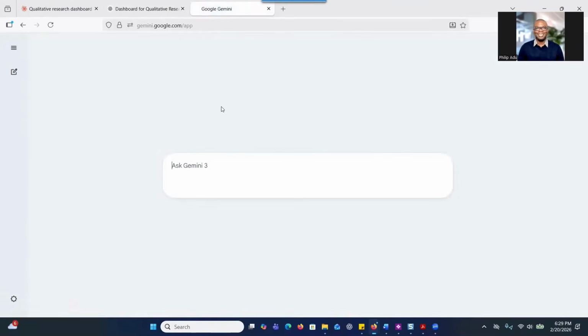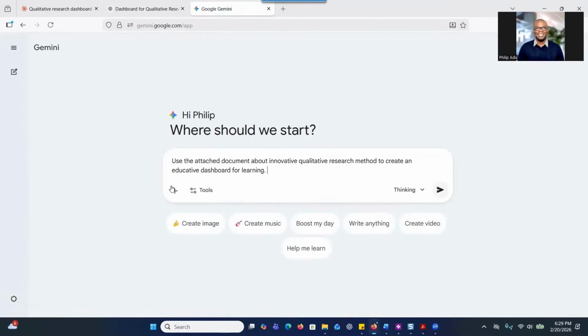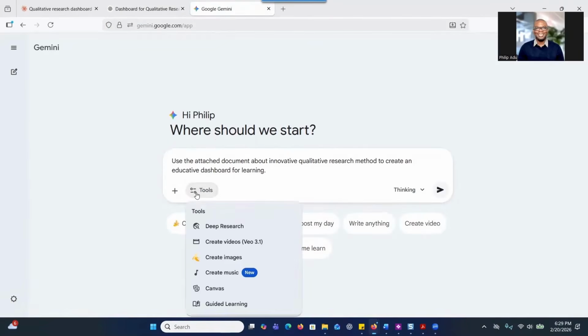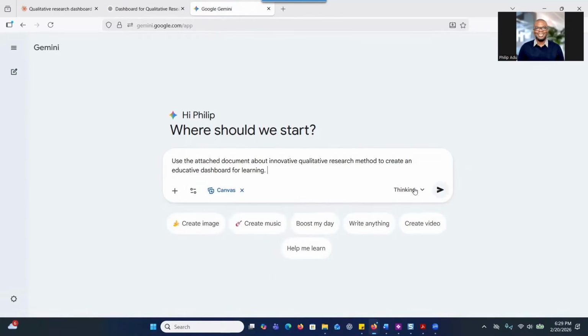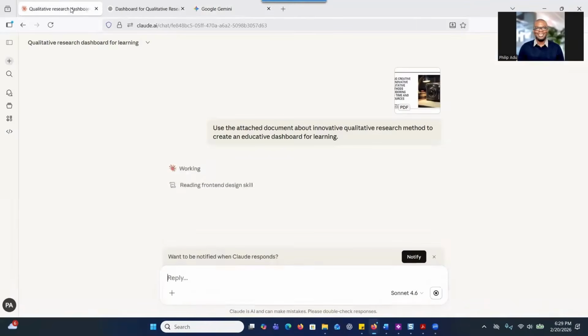Let's go to Gemini and see what we're going to get. The same thing: you put the same prompt there, and then under tools, you go to Canvas. Make sure you choose thinking so that the system has more time to do a very good job. You click on enter, and let's see what's going to happen.